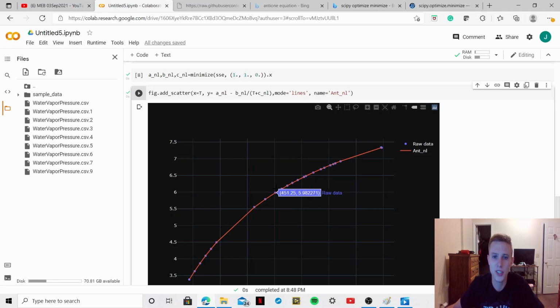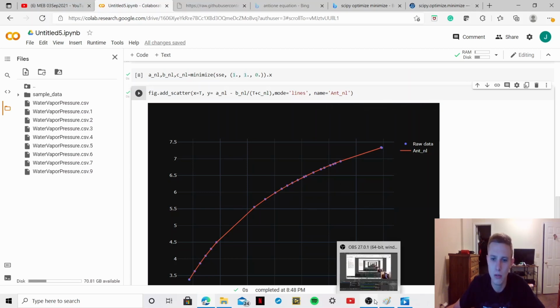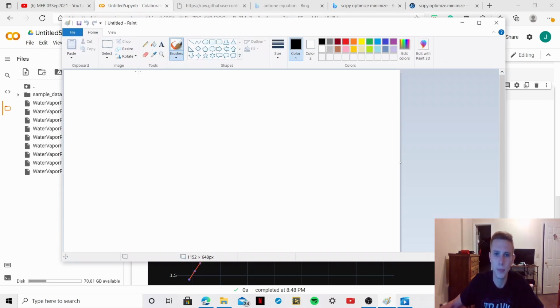So we can look at this in the sense of linear regression. So let's go to the paintpad again. We're going to start off by writing down Antoine's equation again. So we have log of p equals a minus b over t plus c.